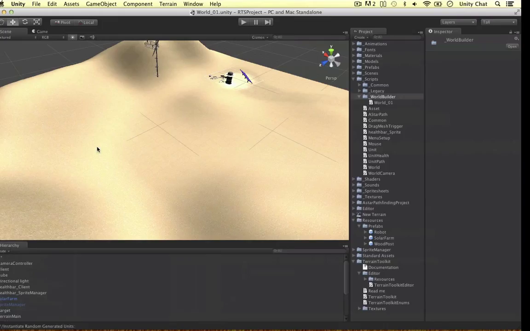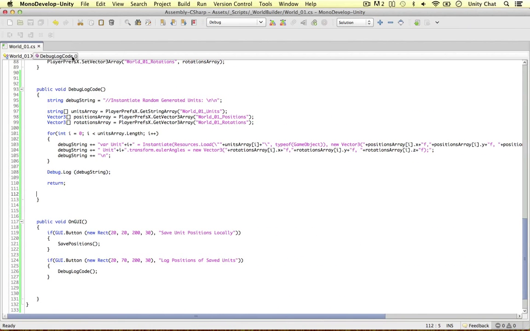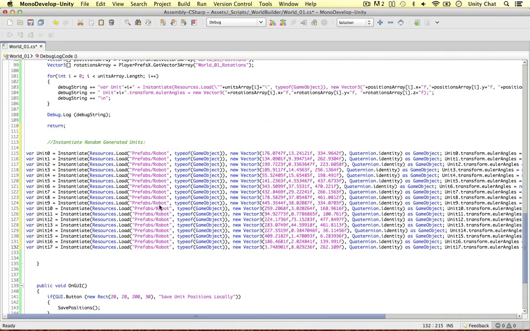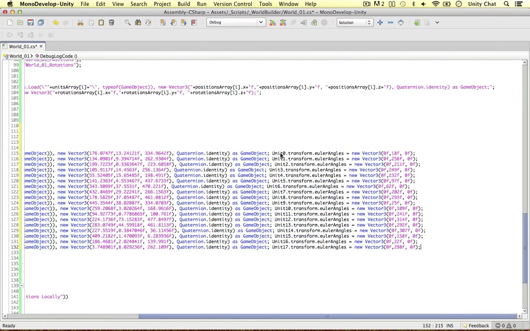So I wouldn't recommend pasting it in this file. I'd do another one called world01 units or something, but I'm going to test and see if the syntax is correct. And it's correct, doesn't look like there's any errors. We've defined a unit and then we've changed the Euler angles of that unit.